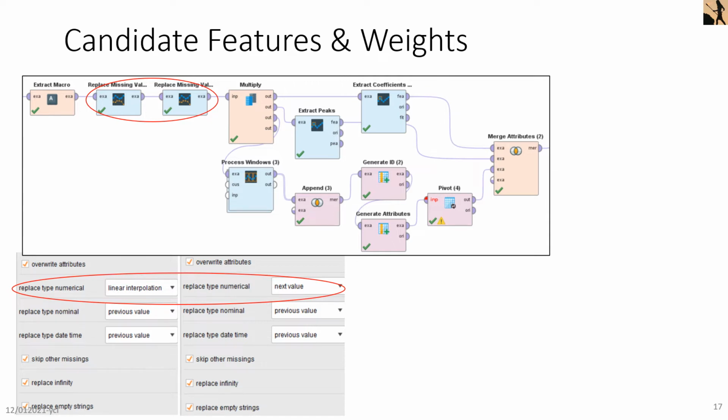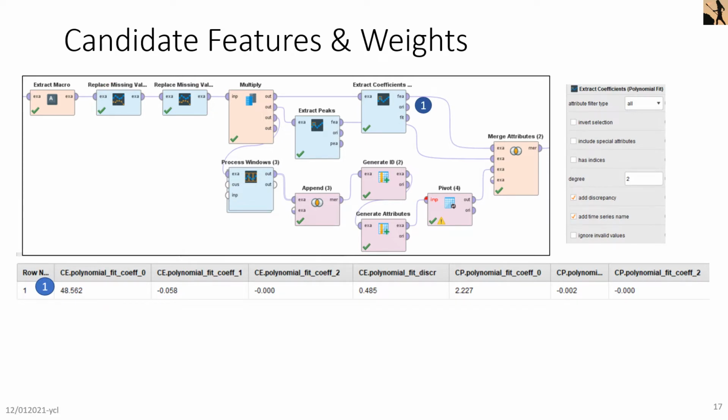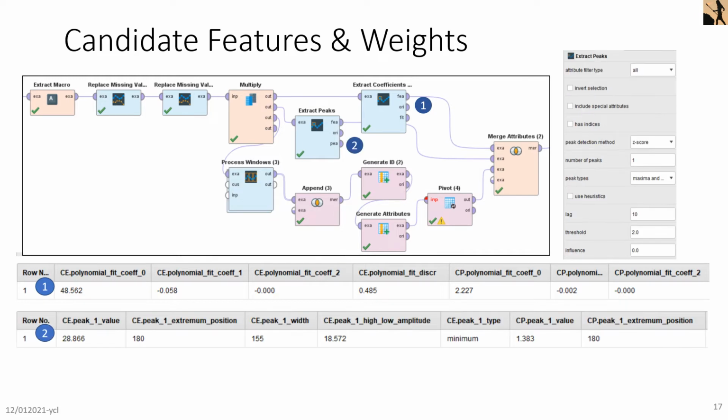Okay. Now, for the first derived attribute, we are looking for the coefficients of the approximating polynomials. Here we set the degree as 2. That should come up with 4 coefficients. So you can see that is coefficient 0, 1, 2, and a discrepancy. And the second one is to extract the information about peaks. So you will see for sensor CE and then later sensor CP, the corresponding peak information will be extracted.